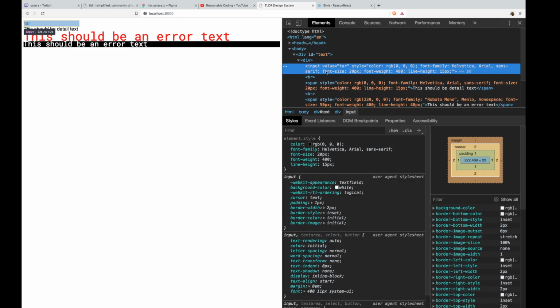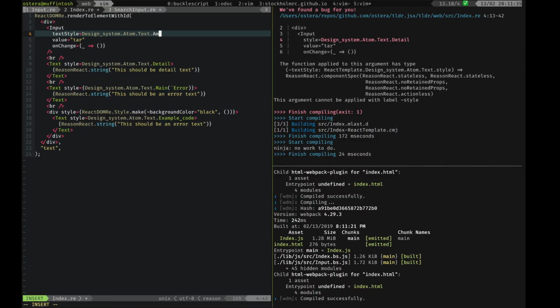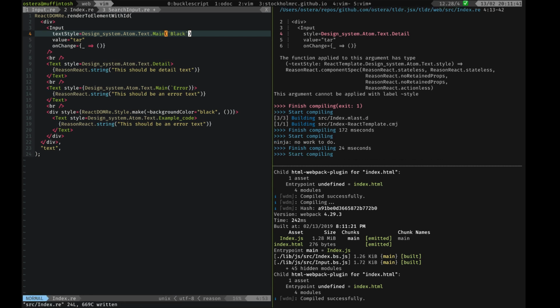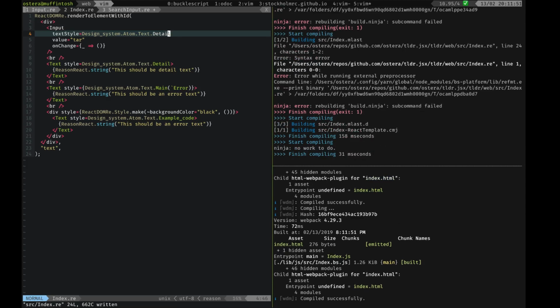Let's set it to the other thing, which should be main. Yes, main, and let's put it to black. Now, all right, we just built a component that is now valid. So, detail is not a valid input.